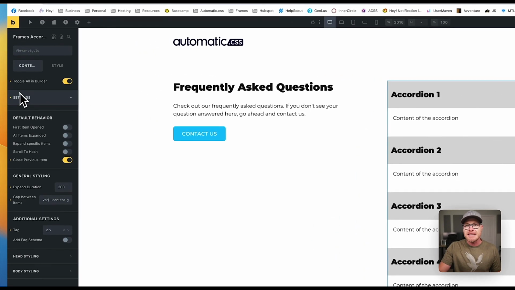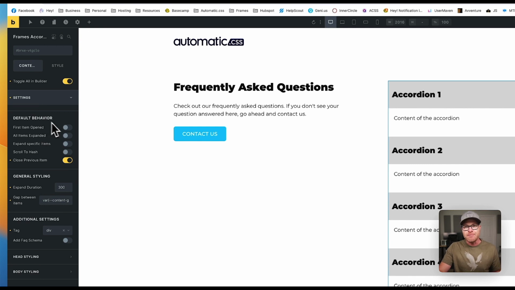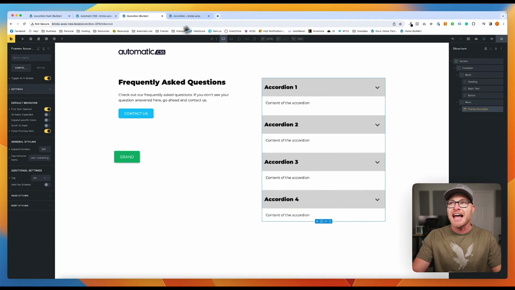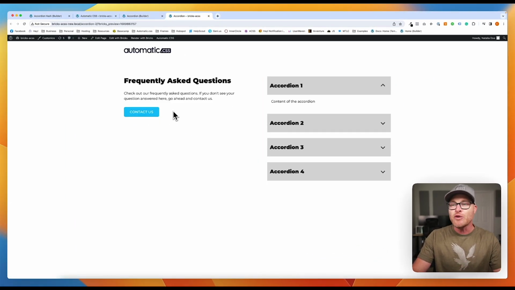All right, I'm going to open the settings panel. Default behavior. We have some options available to us. First item opened. I'm going to go ahead and toggle that on. It pretty much does exactly what you would think it would do. When I load the page, the very first item in the accordion will be open by default.